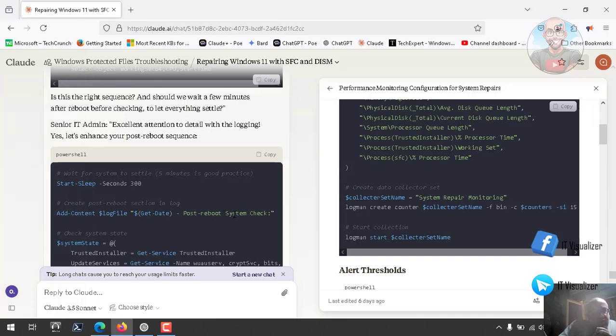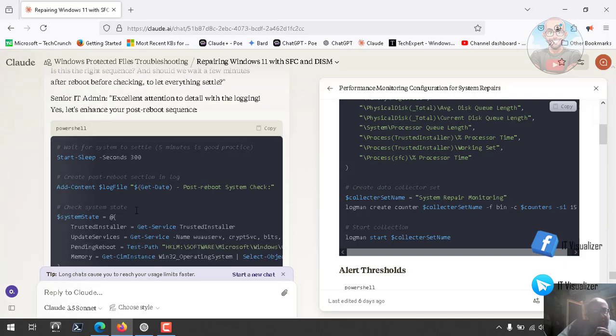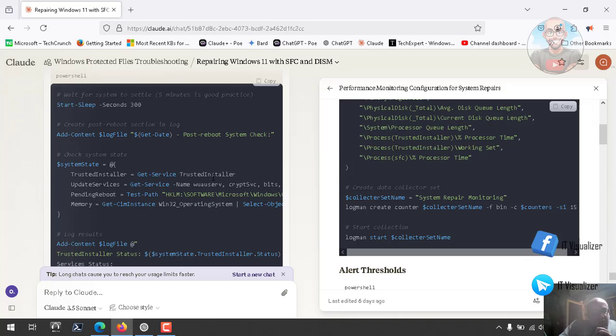Post-reboot system check, and then system state. We need to see the trusted installer and all of the services. We have already stopped them, and we see if the trusted installer is not working now. Pending reboot: I think this is a registry key where we can know if there is any pending reboot, which is very good, by the way.